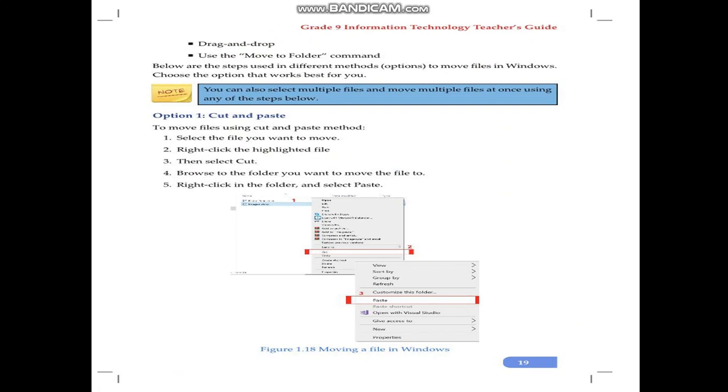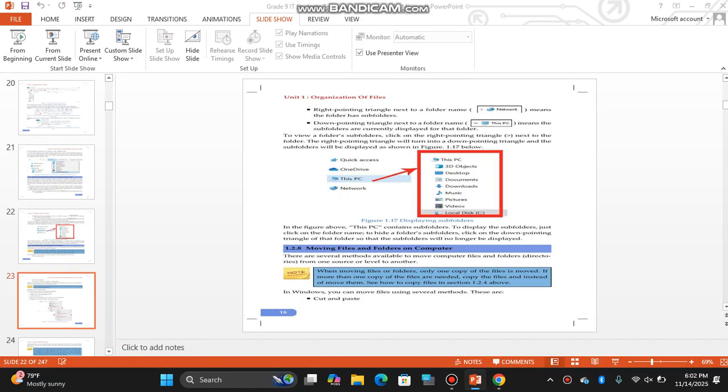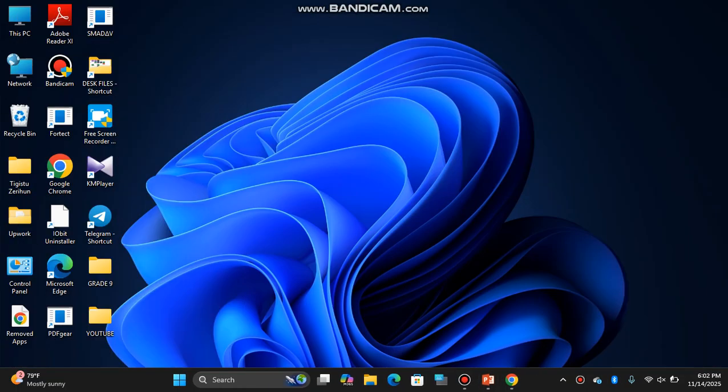The second step, right click the highlighted file or the selected file. When you right click, you will always have additional options or a list of commands. From the list of commands, select cut, then browse to the folder you want to move the file to. After clicking cut, we have to go to the destination folder, right click, then paste. It should not be difficult. Let me demonstrate it practically.